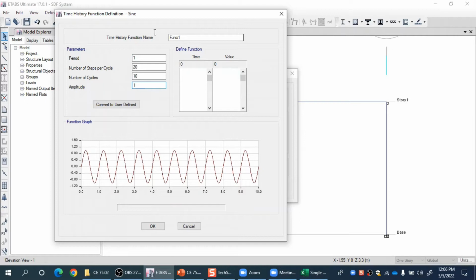We have to give some name to this function also. So let me just give sine loading, or maybe let's call it sine function. So this is sine function. Currently it is not a loading, it is just a function or variation which we are currently defining. Later we will associate that with some applied loading, or attach that to some applied loading. If I click on convert to user defined, the whole function will be converted to a table which I can define. I can modify any entry in that table. So let's not go into that detail and just click OK.